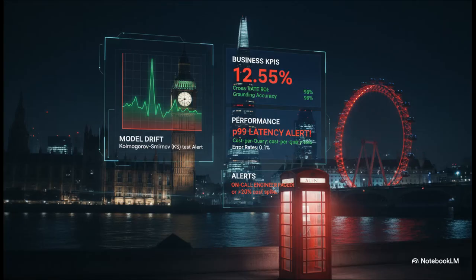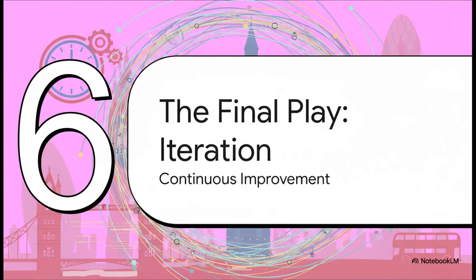And when we say monitor, we mean you monitor everything. Think of it like a live dashboard for the AI's health. It's tracking not just technical stuff like latency and error rates, but also statistical model drift and, most importantly, the core business KPIs. And here's the crucial part. It has automated alerts. If accuracy drops by more than 2% or costs spike by 20%, the on-call engineer gets paged immediately.